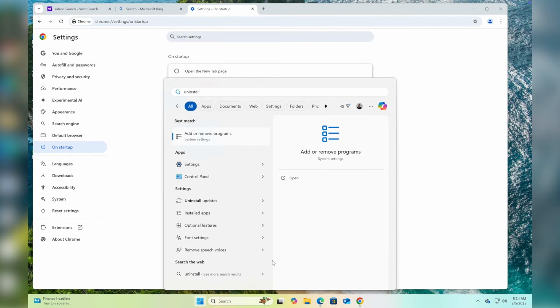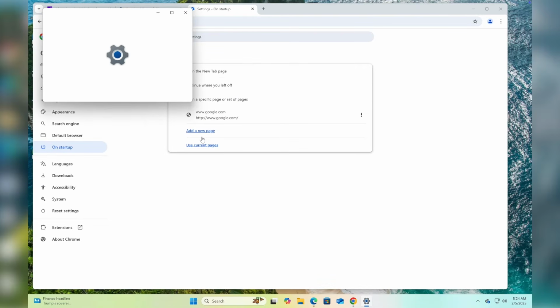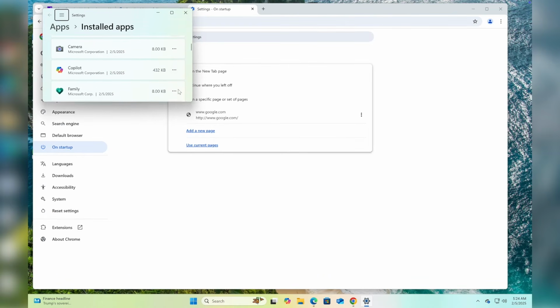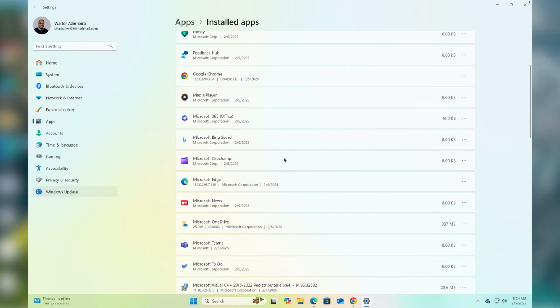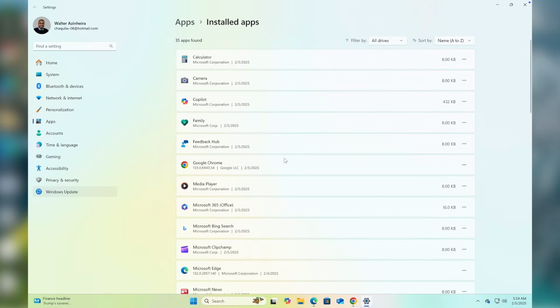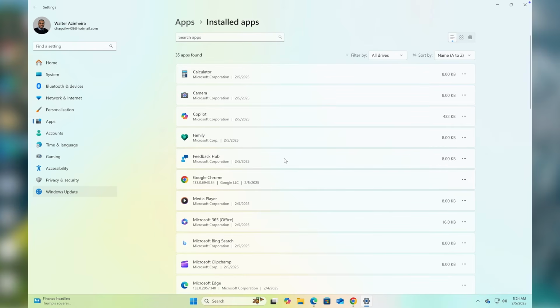Uninstall, here we go. And then you've got in here add or remove programs, right? So I want you to tap on add or remove programs, and then you'll be on this page, which is going to display a lot of applications that you've got installed on your device. So what you want to do is search for any strange application on your computer that you do not use.